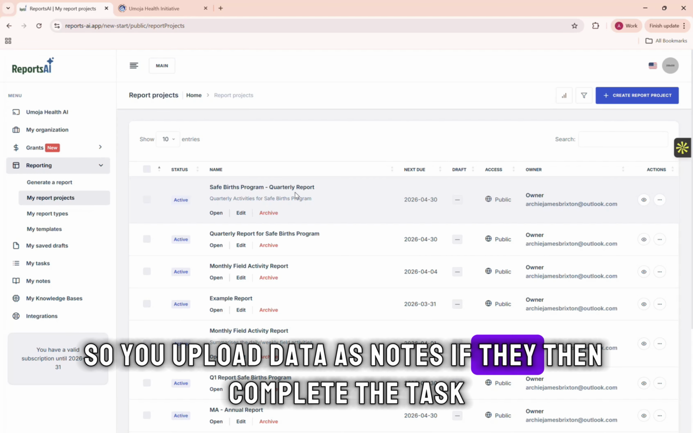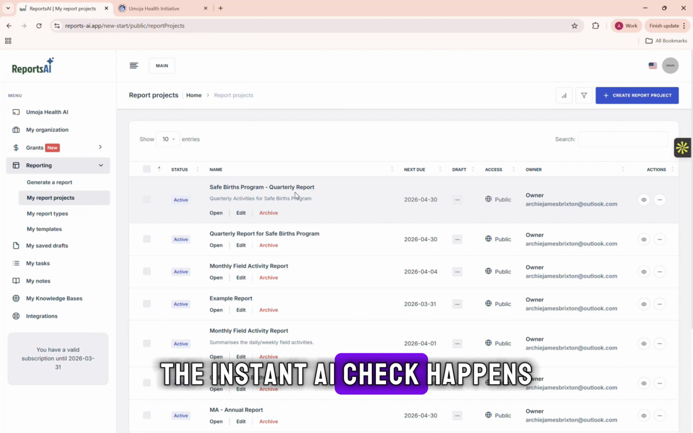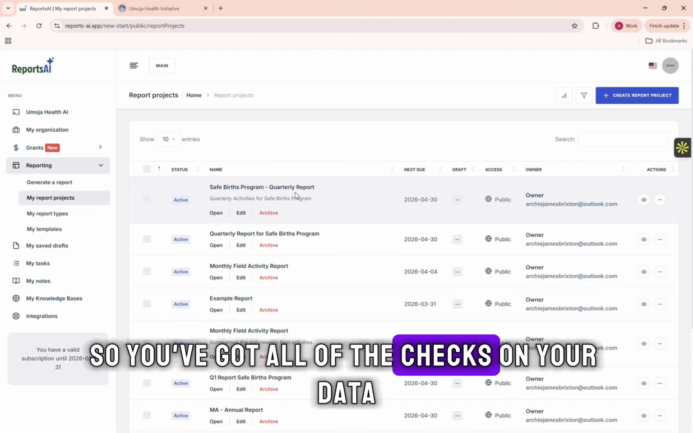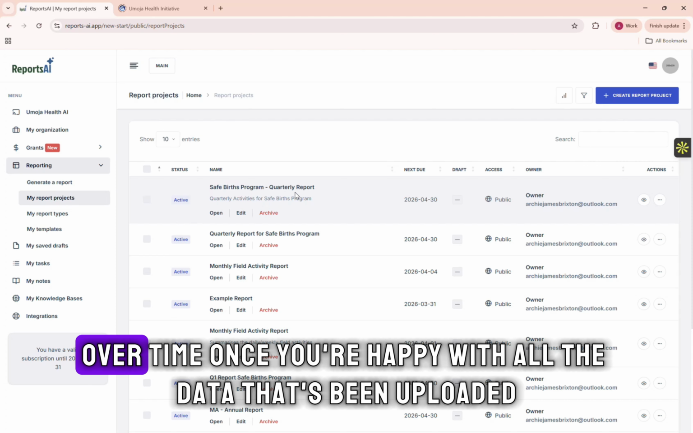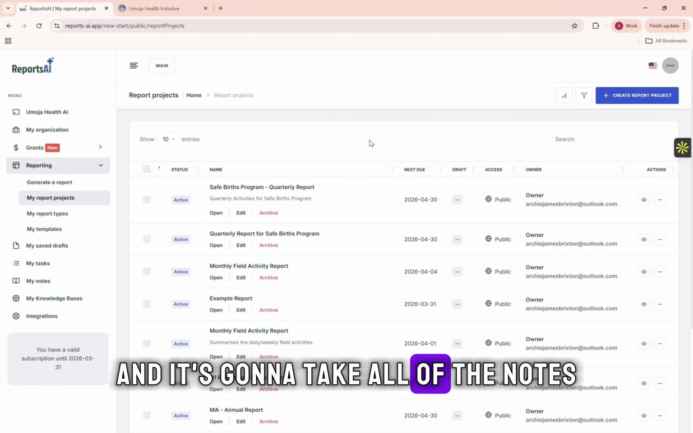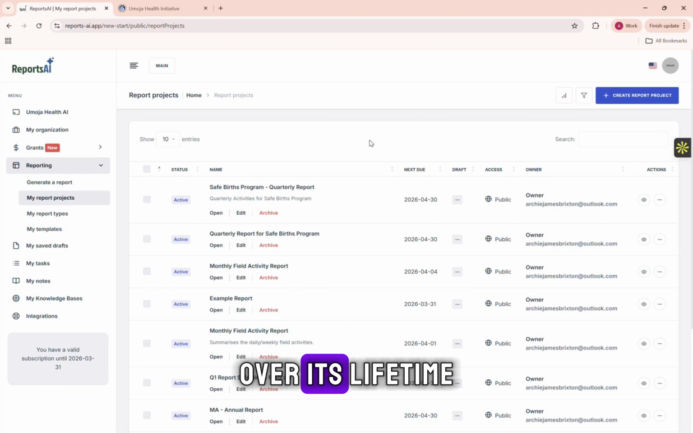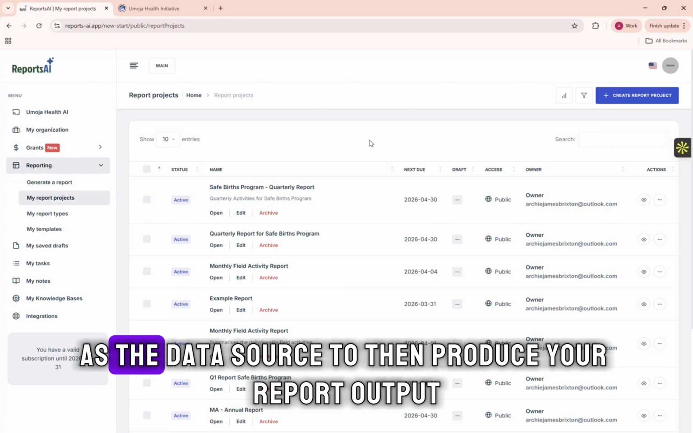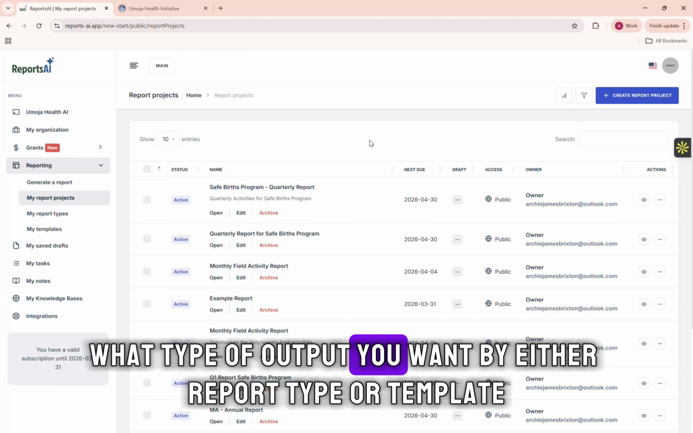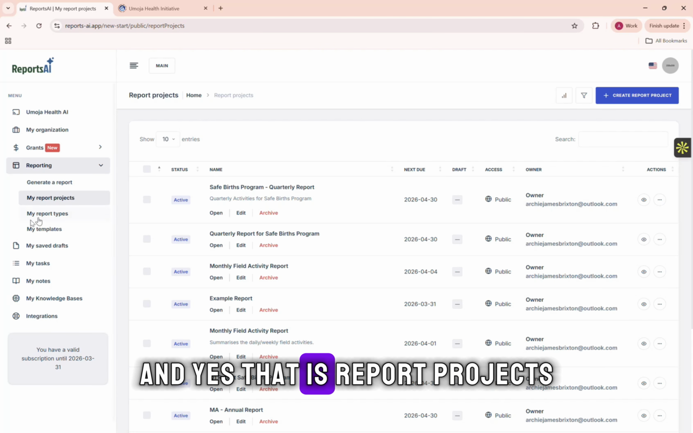If they then complete the task, the instant AI check happens to check for both completeness and relevance of the data uploaded. So you've got all of the checks on your data that's been uploaded to the project over time. Once you're happy with all the data that's been uploaded, you can then generate the report, and it's going to take all of the notes that were uploaded to that project over its lifetime as the data source to then produce your report output. And again, you choose what type of output you want by either report type or template. And yes, that is report projects.